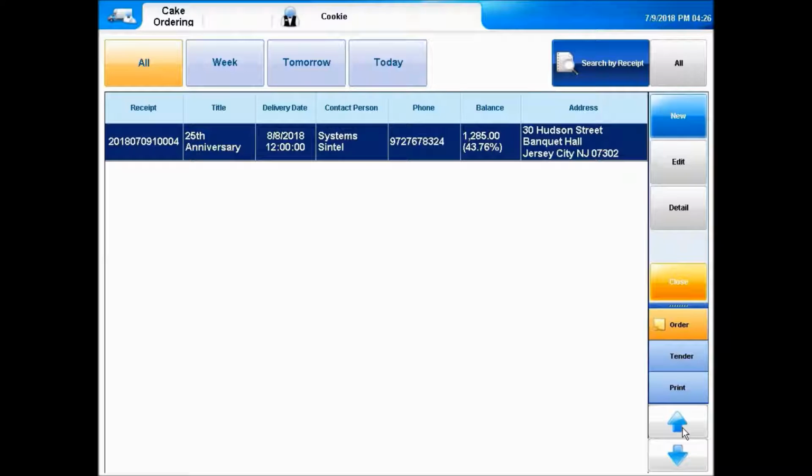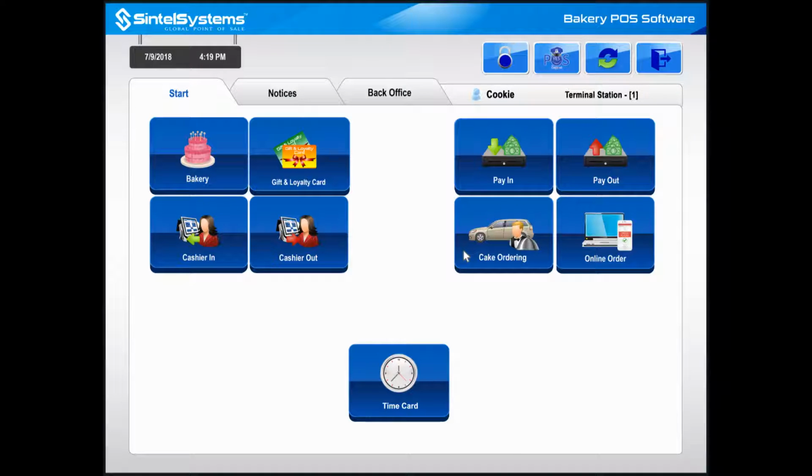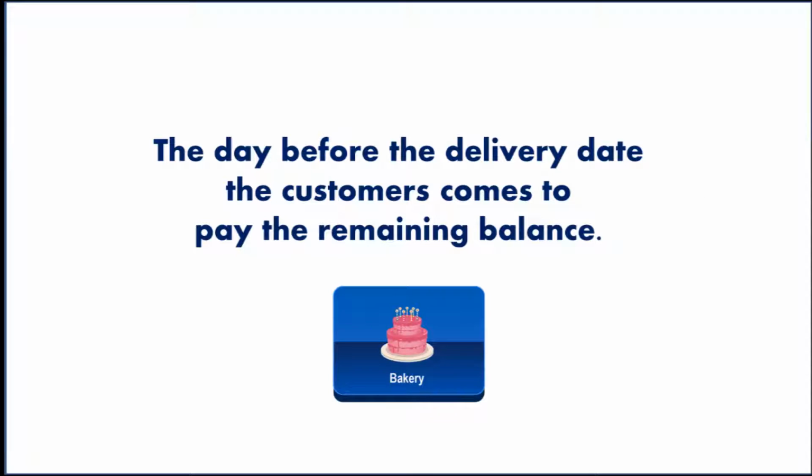The up and down arrows on the right lower section of the screen allow for scrolling through the orders when the screen is filled. Pressing the Close button returns us back to the Start page and ready for the next transaction. Now we move on to the payment completion part of the order process. Transactions paid in full at the time of order do not require this part.